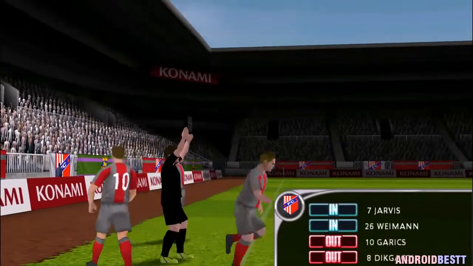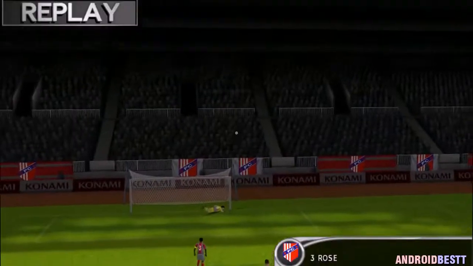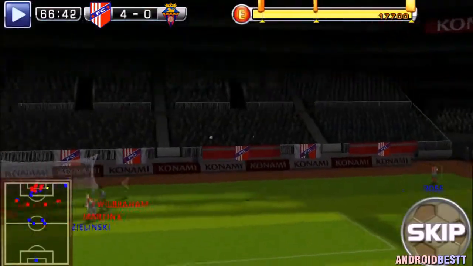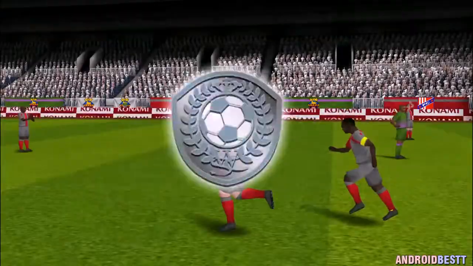They're making a substitution. He hits it. That's too high. A chance here. He hits it. There it is. It's all one-sided now.